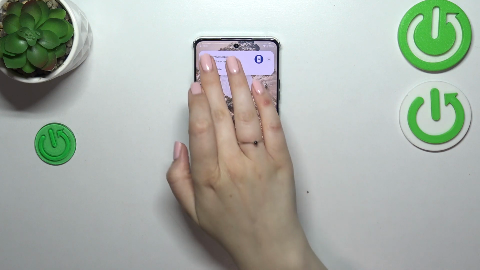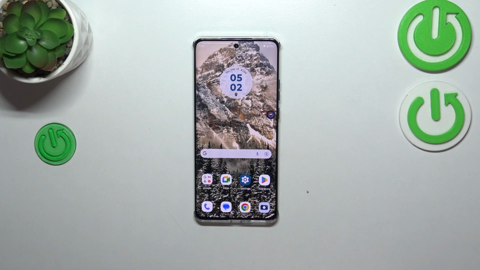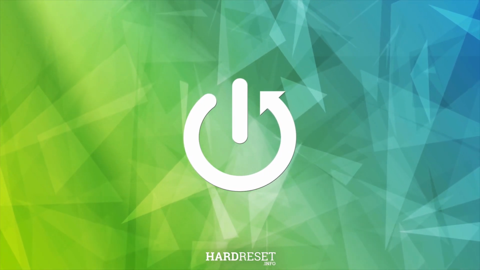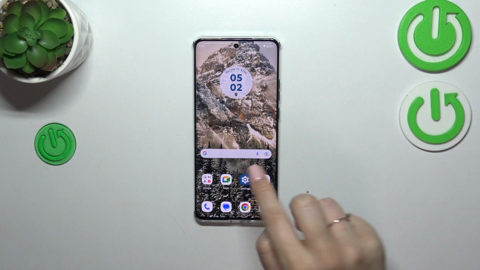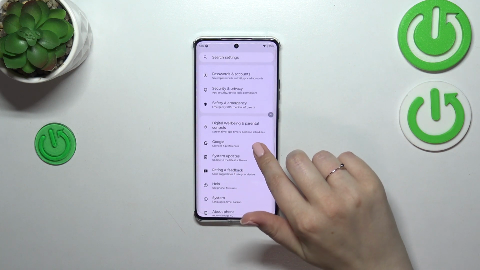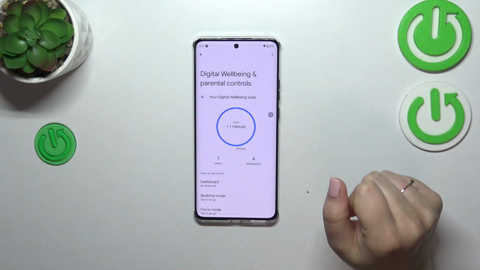Hi everyone, in front of me I've got MOTOROLA Edge 40 and let me share with you how to check the total screen time on this device. So let's start with opening the settings, and then we have to scroll down in order to find digital well-being and parental controls.